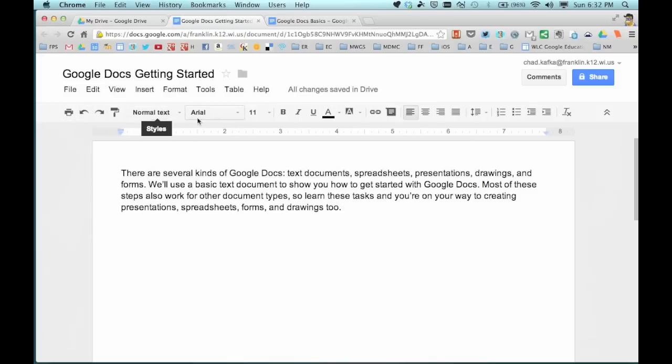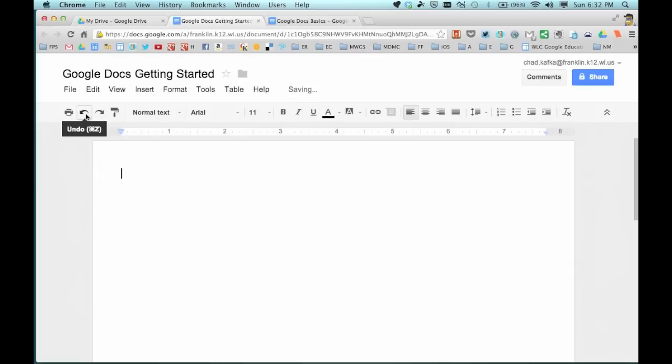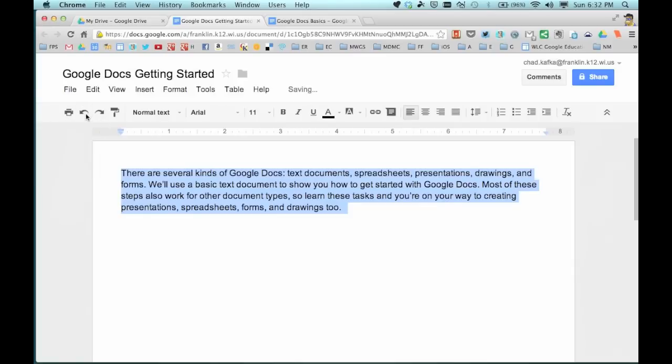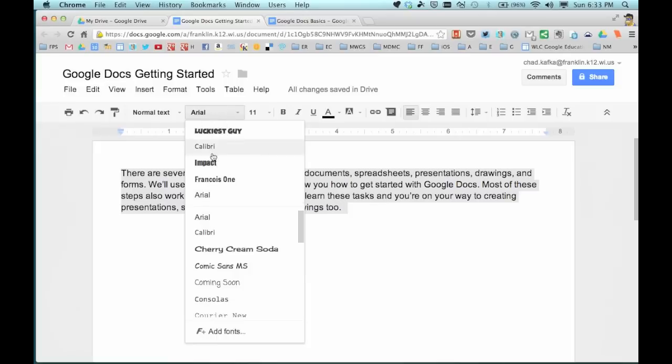Going across the toolbar here, you've got your undo and your redo. If I accidentally deleted this paragraph and I want to go back a step, that's what my undo button is for, and you can usually go back many steps. Redo, if you wanted to bring some of those changes back in that you made, would allow you to move forward.